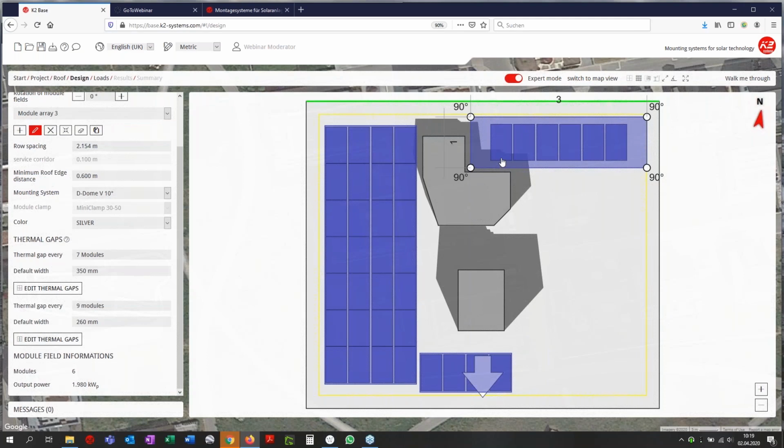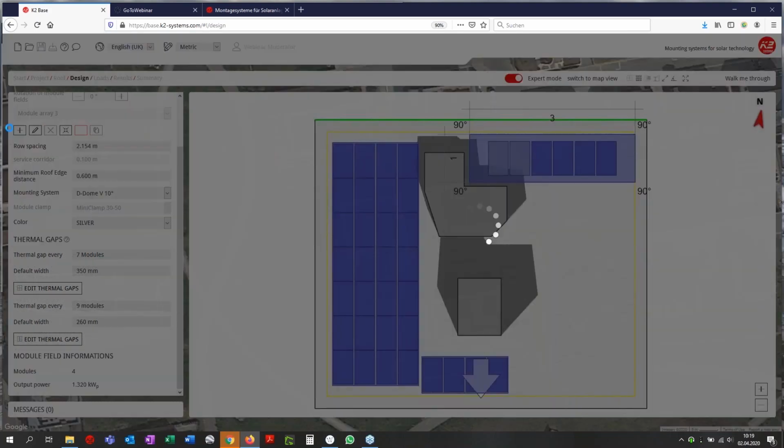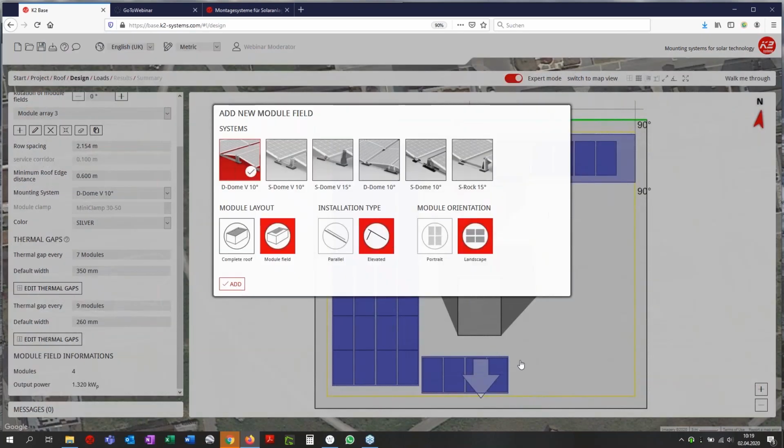So now it's in the shadow. So maybe I don't want this one. I can use the rubber function. Just delete the module by clicking, and make another module field.